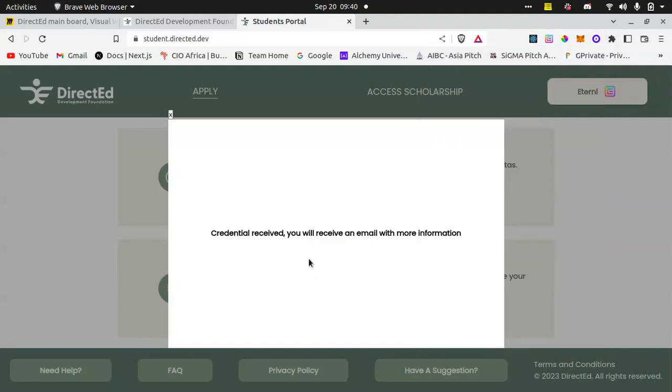You can see credential received. And already an email is sent. Check your email for more information, meaning the DirectEd app has received the credential and processed it to see whether the student qualifies for the bootcamp or not.